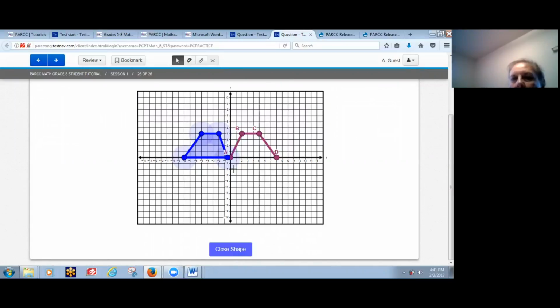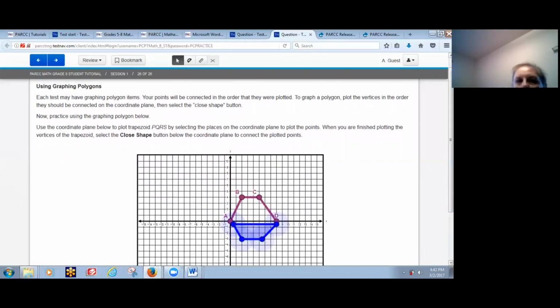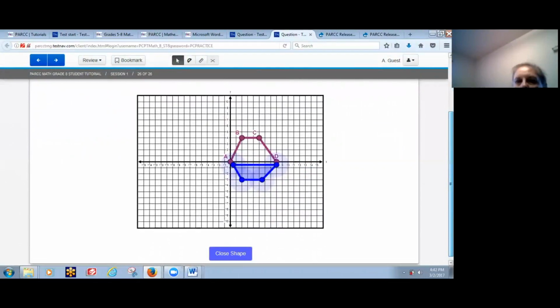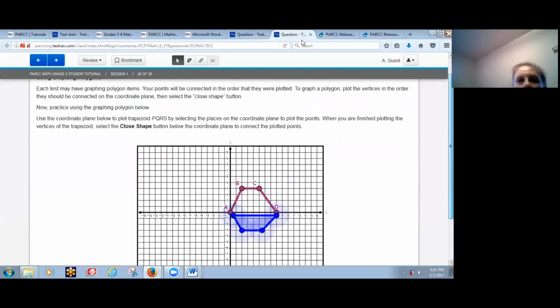That's what they want the students to do, is just to play with it. There was no question in this particular sample. It was just practice with plotting points. But I think the most important feature here is that they need to know that they need to hit the close shape button in order to finish off what they're doing.